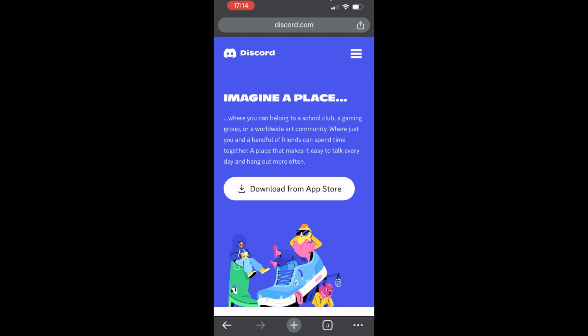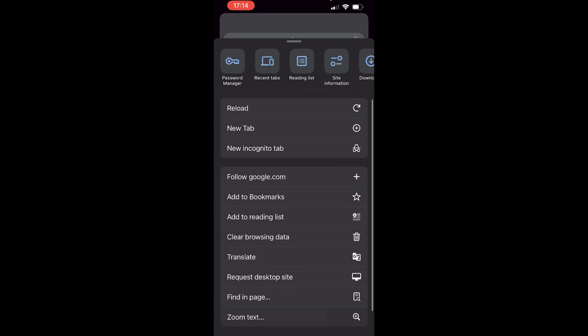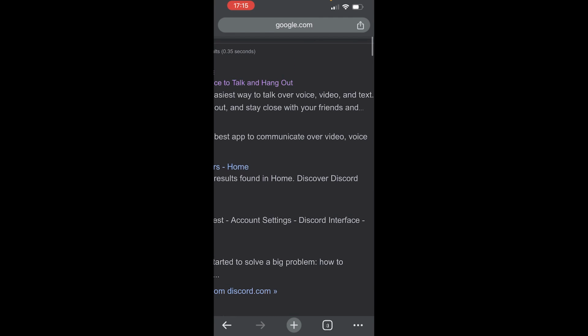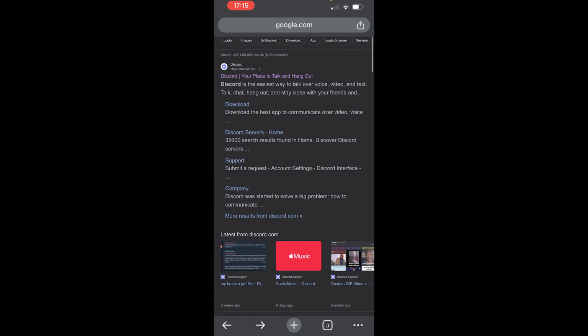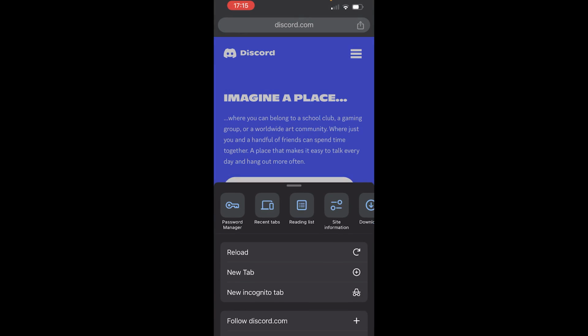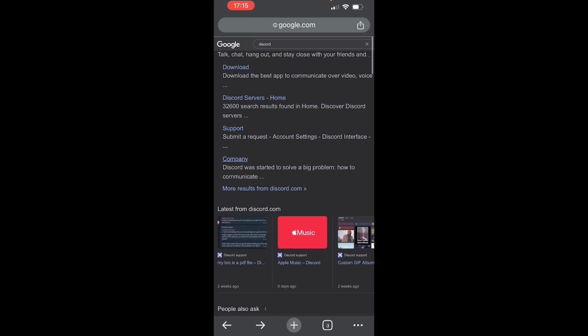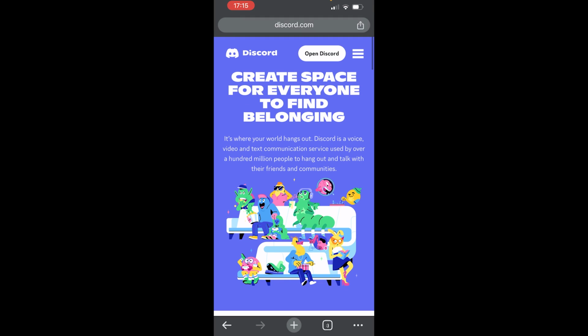Now it might be a little bit annoying and it might not actually give you the desktop site. Your best way of doing this is to go back to Google, then request the desktop site, and then once you're on the desktop version of Google, you can then try and get to the desktop version of Discord. Now, I understand that sometimes it just doesn't want to work for you, so you just have to keep trying to request the desktop site. What might work is if you go to one of these other links here. So if I go to company, we can then try and log in from here.